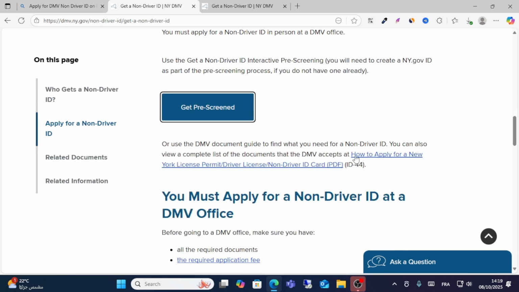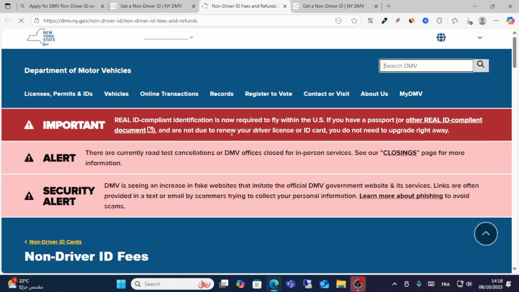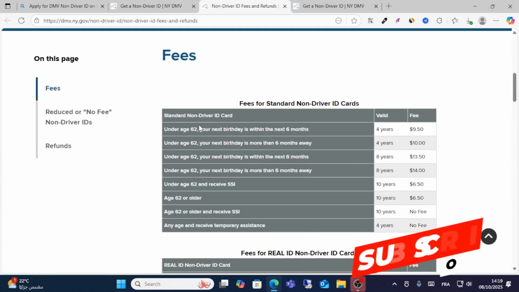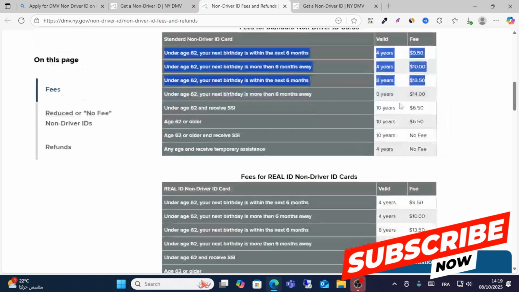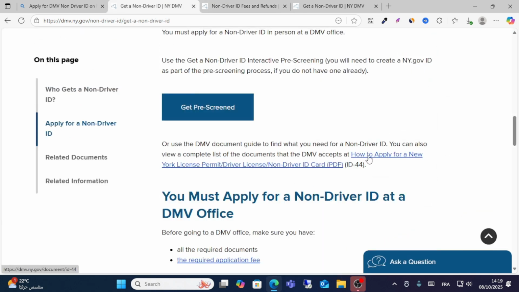If you want to apply directly to the DMV, click on this one. This is the required application. You can check this required application and fees. This is for under age 16, with valid years. These are the fees, as you can see here. You just click apply directly, this option.